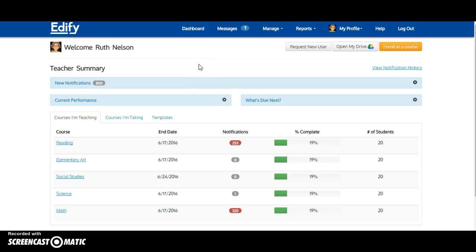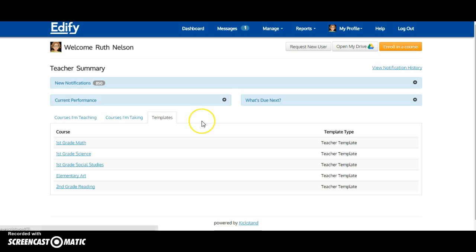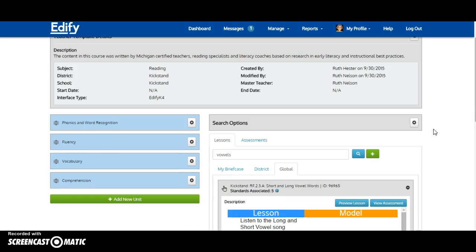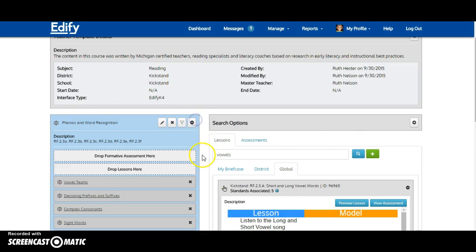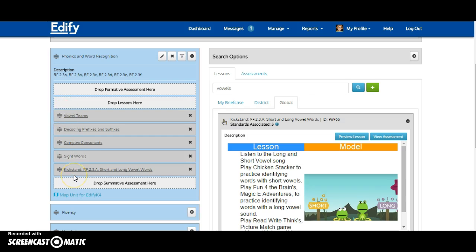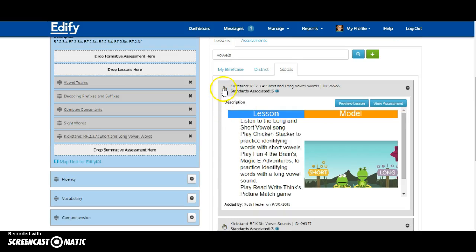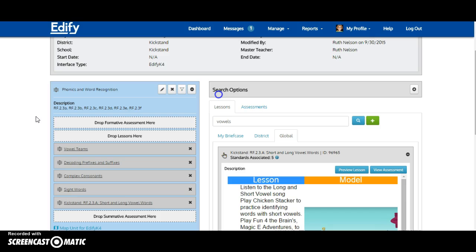Edify was built in the spirit of collaboration, so we make it very easy for teachers to collaborate. The lesson template is where lessons and units and courses are built. We have the units along the left. When you open them up, you see the lessons within. On this side of the page, you can search for lessons within your briefcase, within your district, or within the global repository. You simply search by keyword, find the lesson that you would like to use, and drag it into your unit. All lessons, resources, and assessments within Edify can be used as is or customized to your needs or your students' needs.